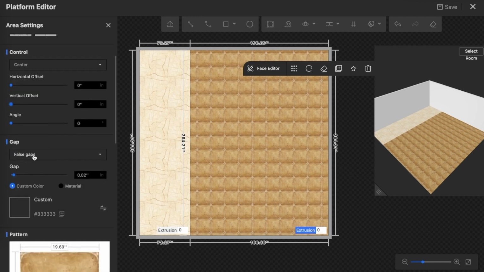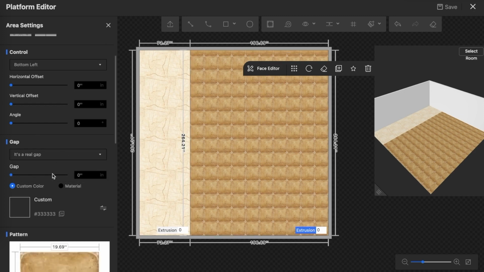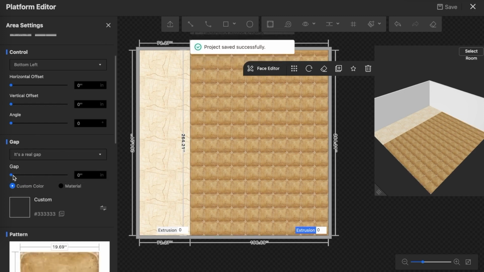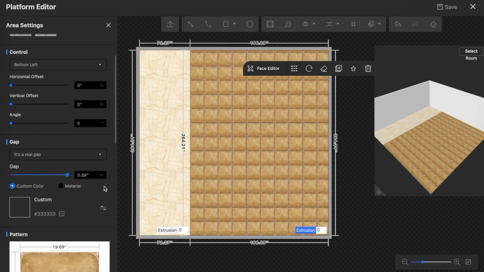If you go to the gap, there are two options. One is called a real gap, the other one is false gap. The only difference between those two is the real gap actually represents the real dimensions. So if I select the real gap and I drag it all the way to 0.4 inches, this actually pushes the tiles apart and calculates this into the actual overall pavement skin of the floor.